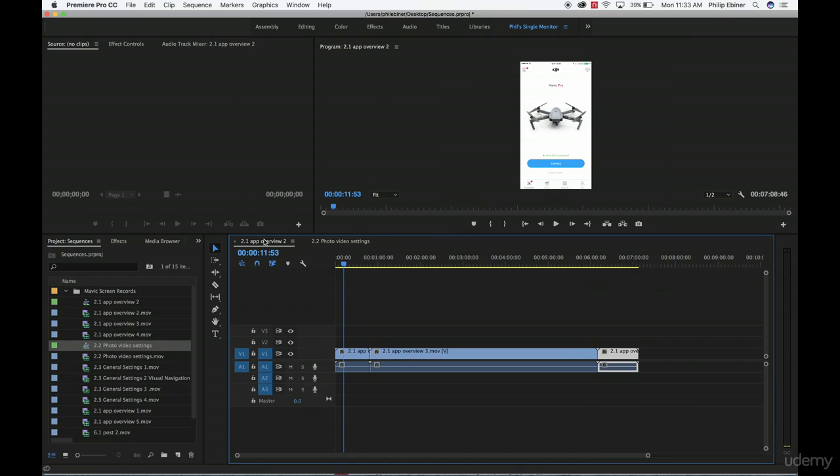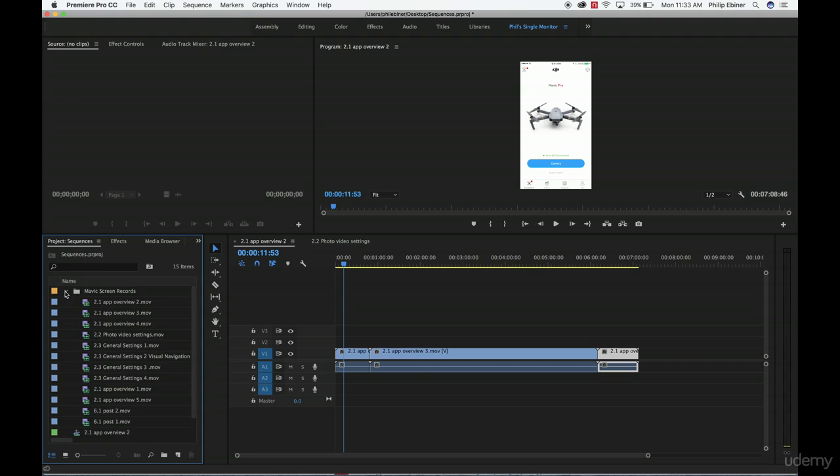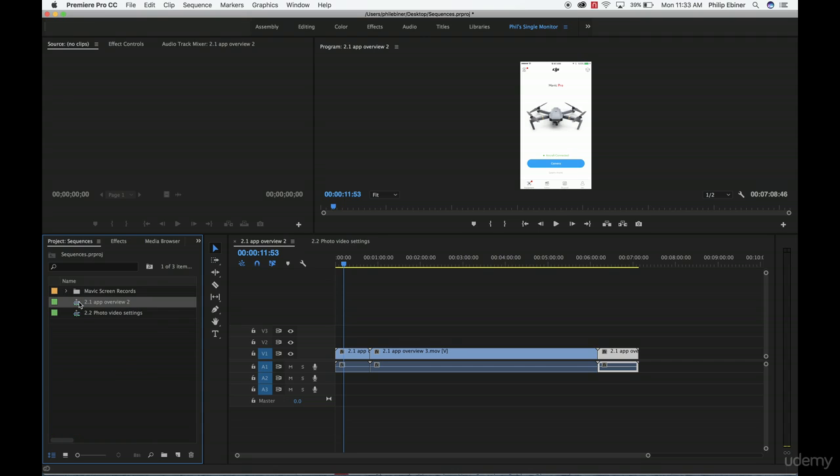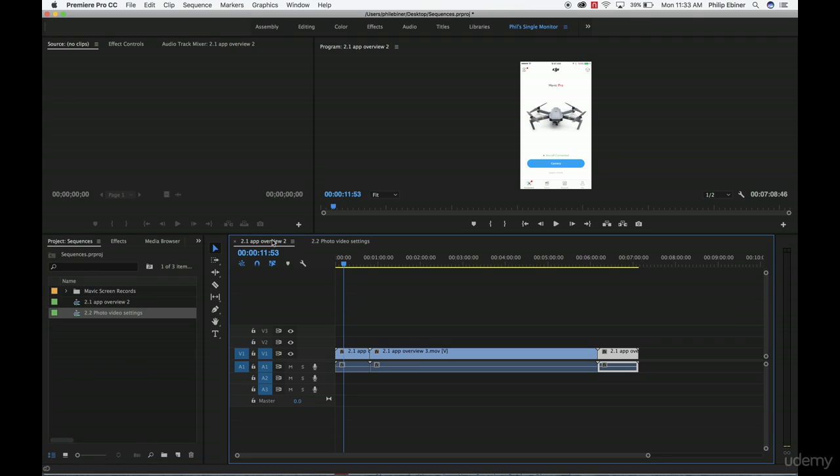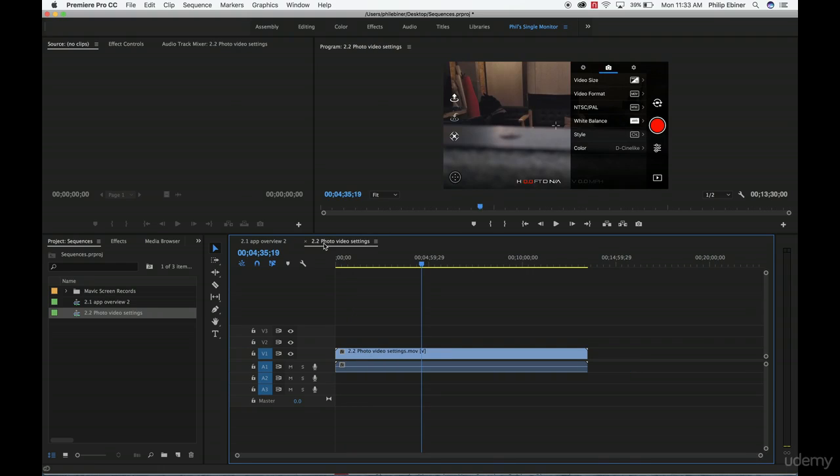But now you kind of understand that we have 2 sequences, and let me move them outside of this main folder because it's kind of confusing. So let me close down this bin. And here are our 2 sequences that we've created. One is for lesson number 1 in this section of the course. Then the second video is for this lesson number 2. Okay, so I hope that makes sense.